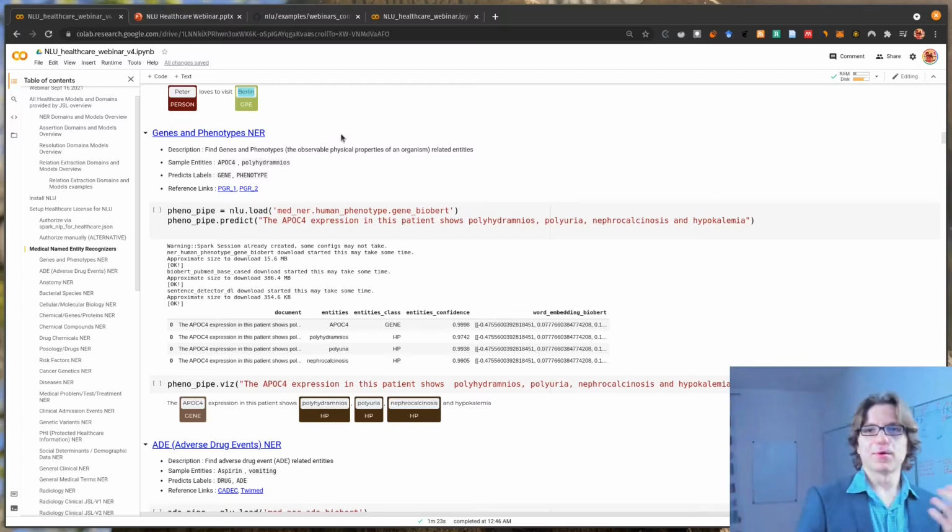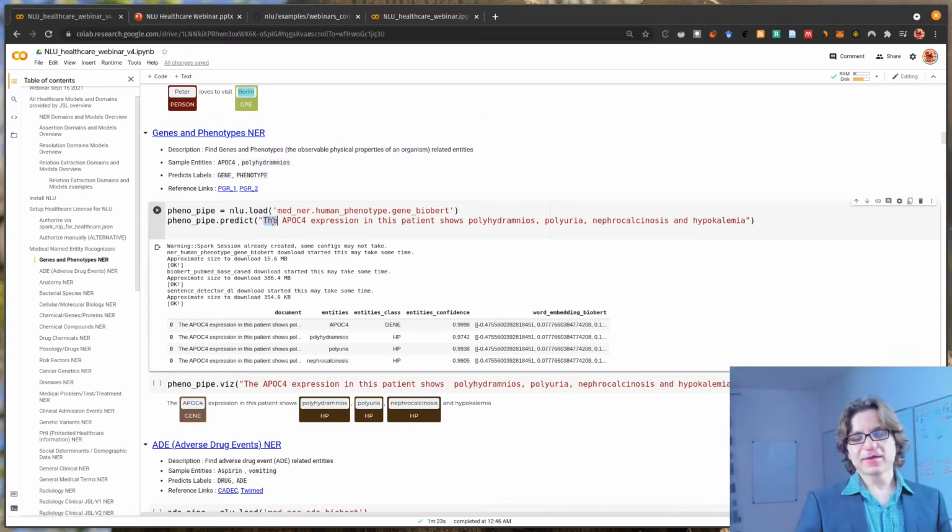Like blue hairs or bleeding from the ear also. So basically things you can observe. And so here is a concrete example.